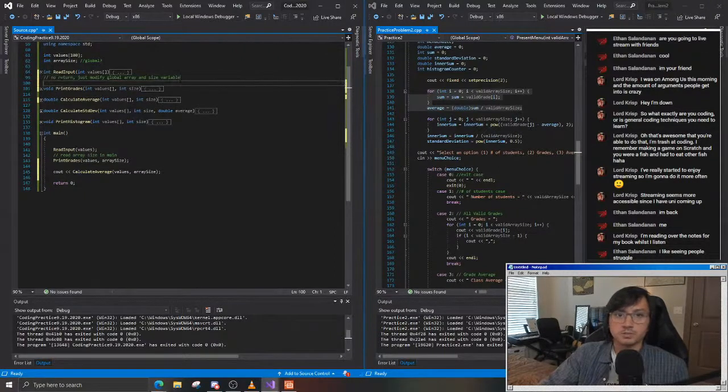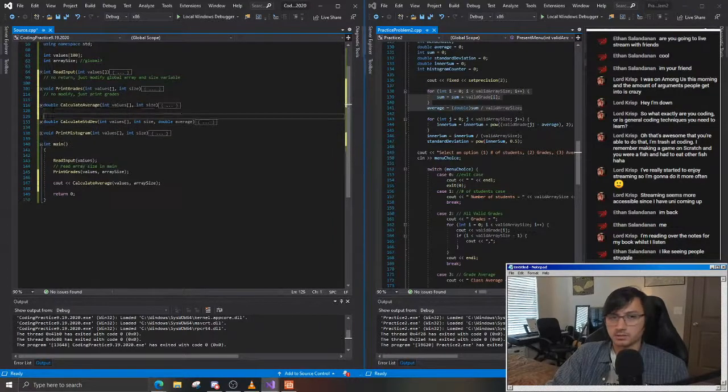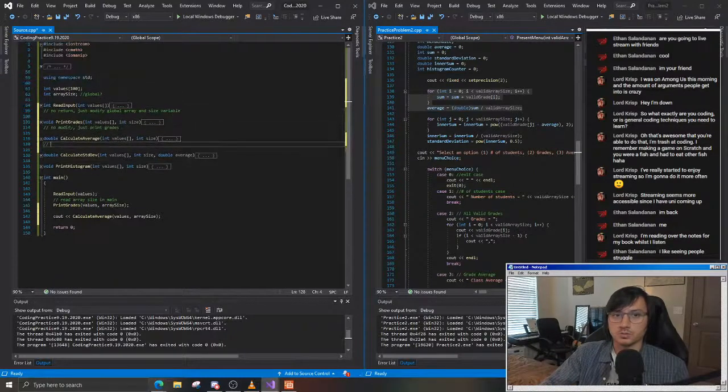Just like that. No return, just modify global variables. This one doesn't modify either. No modify. Just print grades. One thing that's missing that was in the other program is number of students. I didn't see it ask for a number of students function.